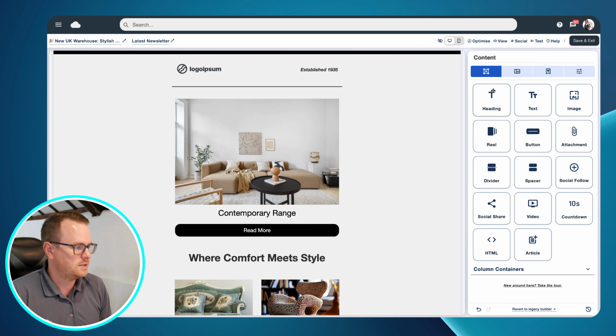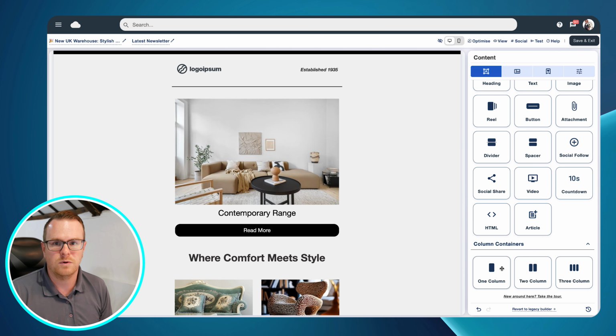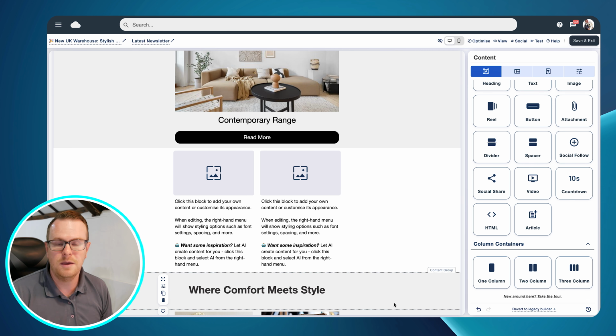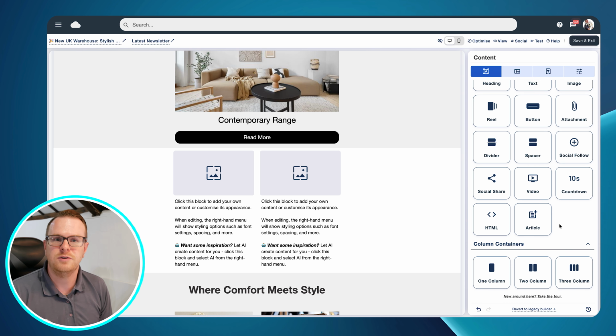In addition to that, down here we have column containers. So column containers are if you want to use pre-built columns that you can just start adding your content to. For example, say we want a 2-column layout and we want it just here. And there we go, we've added a 2-column layout. It's just now a case of adding your content to it and styling it accordingly. Okay, that's a quick look at how to add new elements to your design.